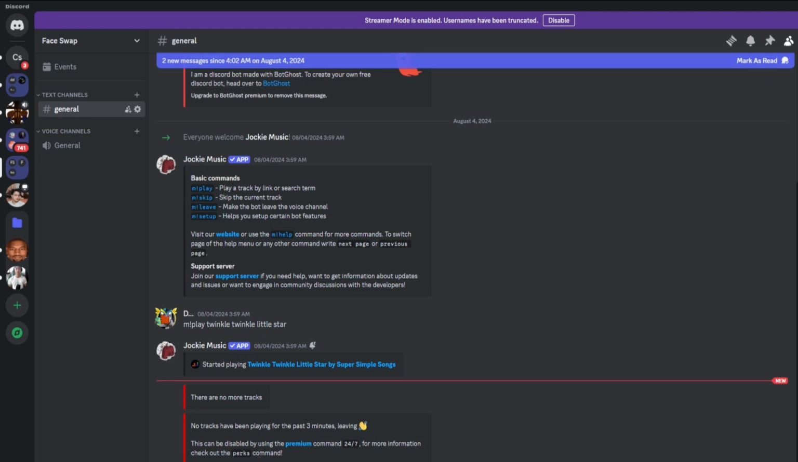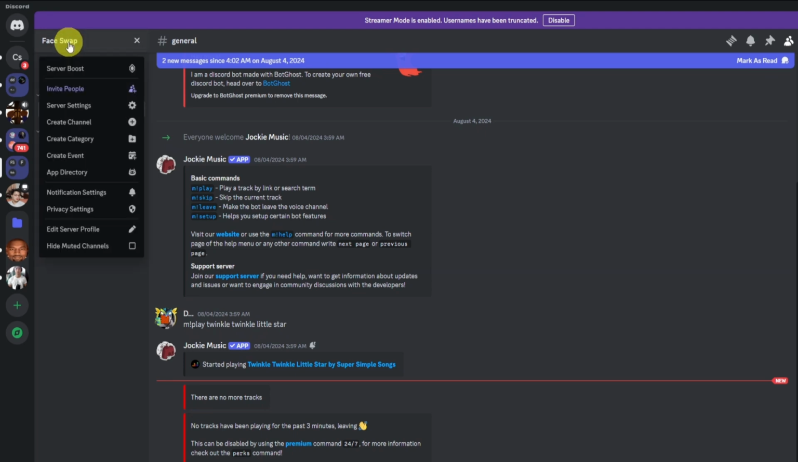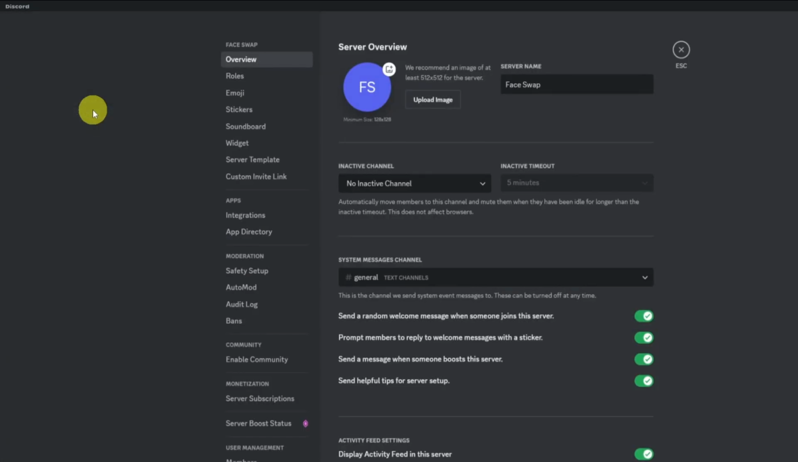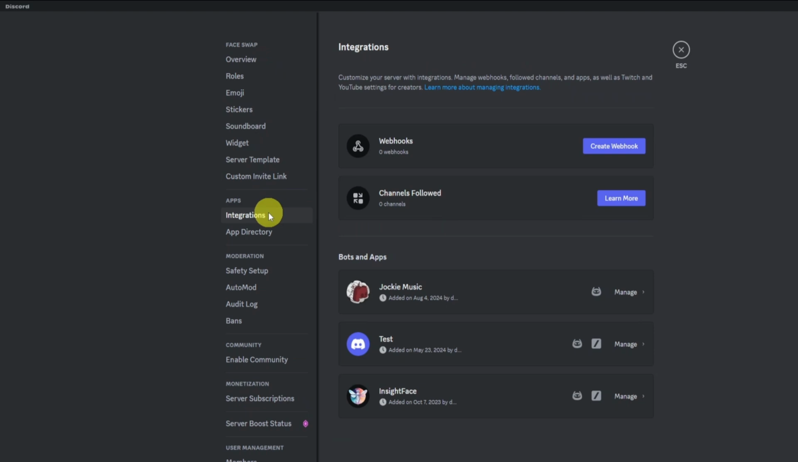First things first, you want to open up your Discord application, and once inside, just go ahead and open up the server that you want to add the bot into. And from there, you want to click on the name of the server, click on server settings, and from here you want to click on integrations.